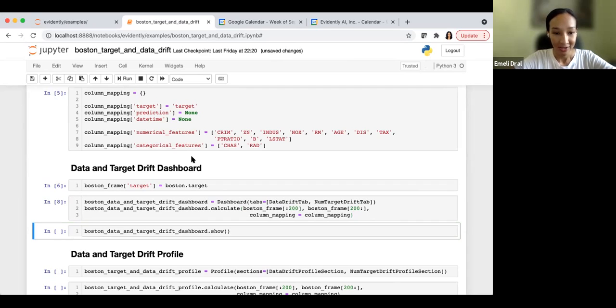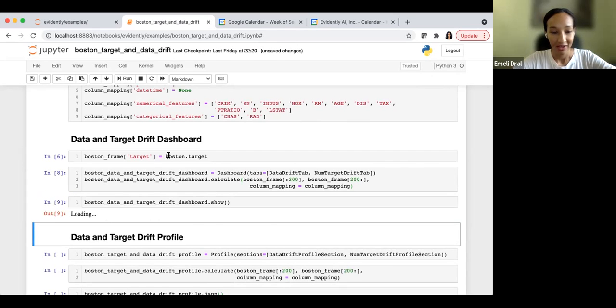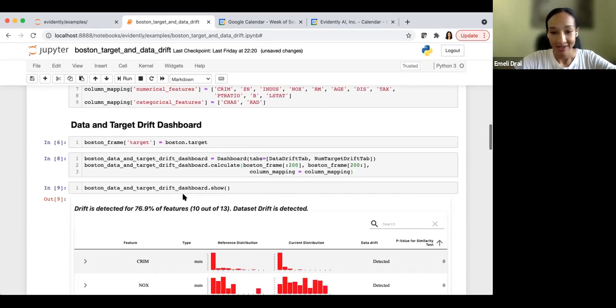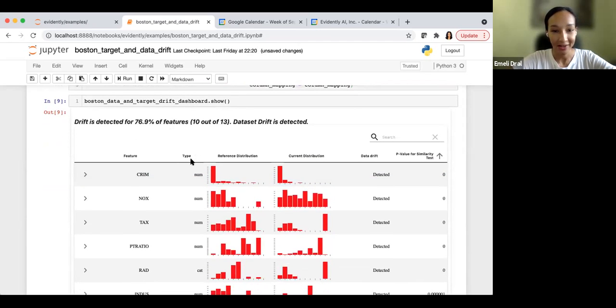So here it is. And now we have our dashboard ready, and we can just call method show to explore it there in Jupyter notebook. So now it's loading and it's ready. Well, let's see what we have there. We had two parts of our report. First was data drift, so here it is. And we can see that we have a lot of drifted features.